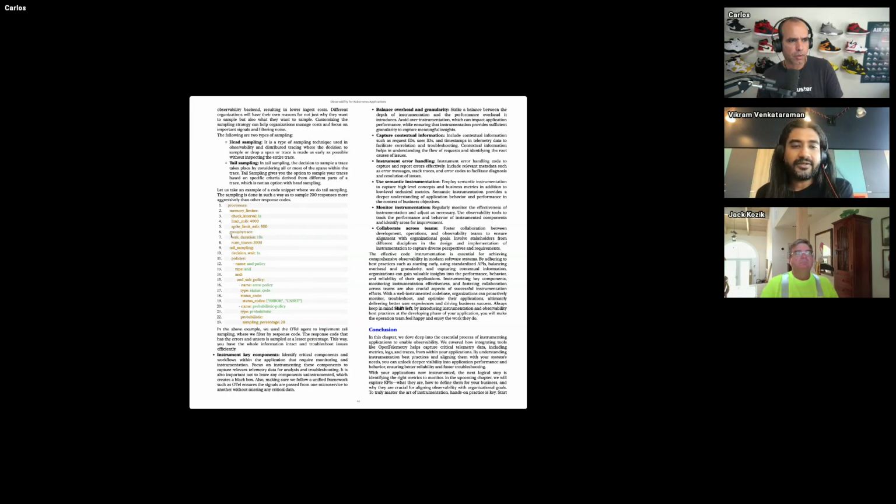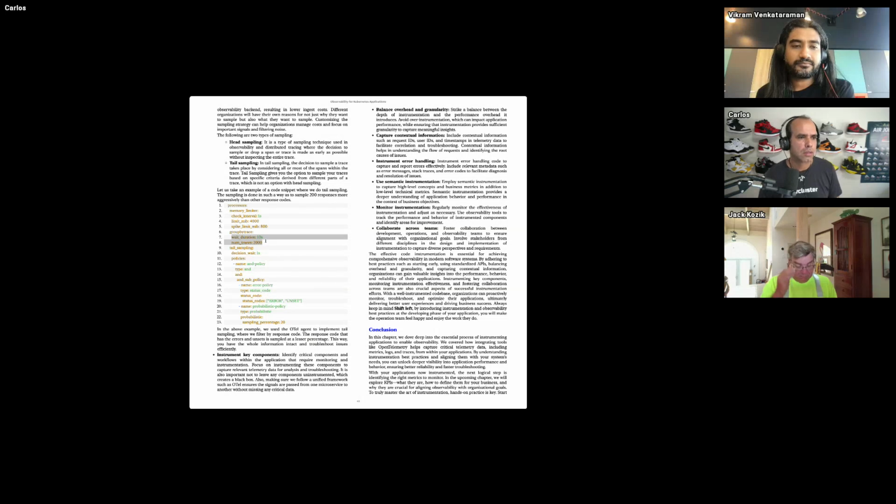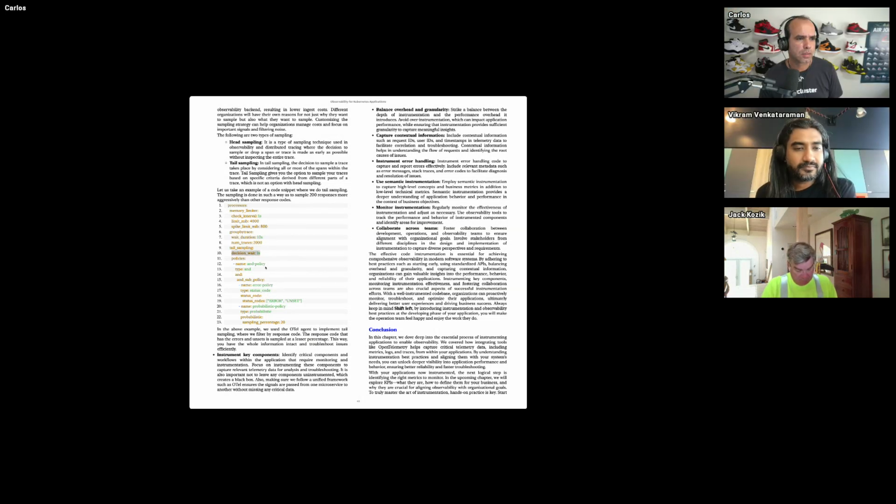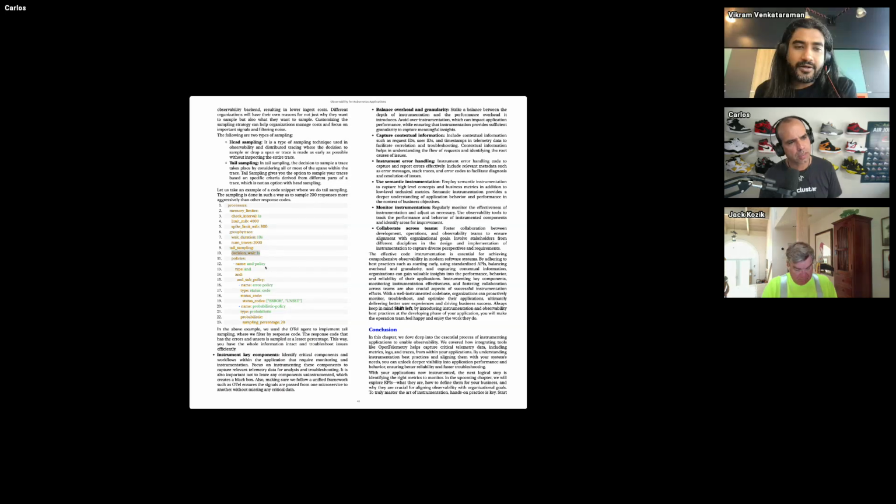So I can apply probably like this schema. I can put it here. Okay. Decision wait. What is decision wait? Decision wait of 1 second, I think it's about how much time I can wait before taking the next chunk. But I may want to double check that.